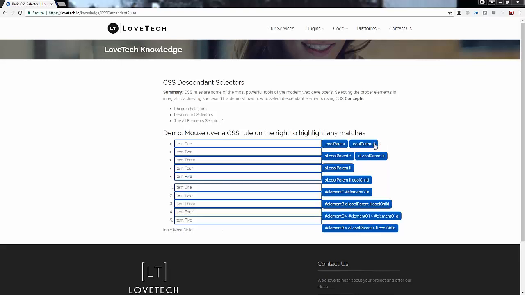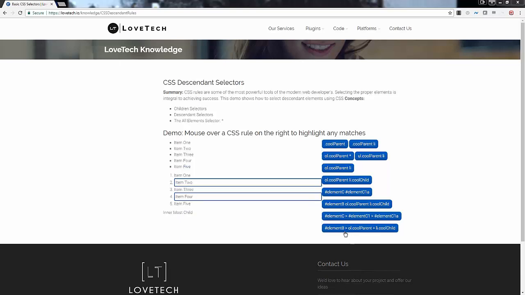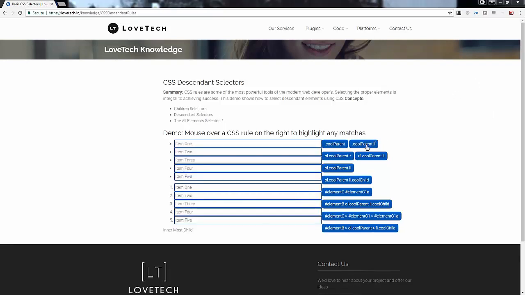Now notice the space syntax means it doesn't have to be a direct child. It can be a grandchild or great-grandchild, etc. This is contrary to the caret, the greater than sign, which means it has to be directly underneath the parent element. So let's go back to the second example here, .coolParent li, and as you can see, it selects the list items for both the ordered and the unordered lists.